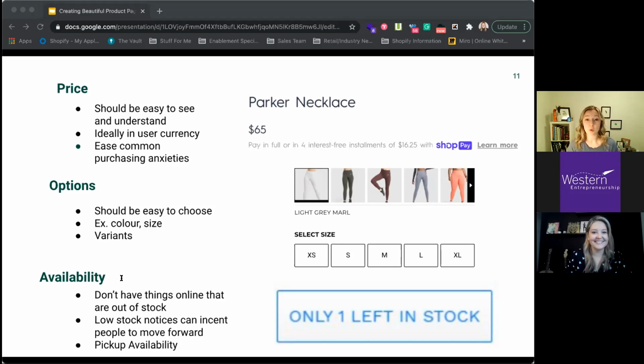Additionally, you can use things like low stock notices to incent people to buy. That's a great option if you only have one left in stock. Being able to show that might make me want to make the purchase before time runs out.